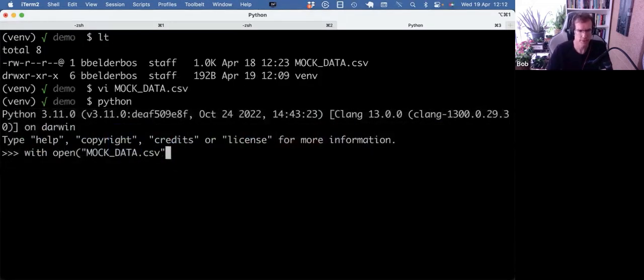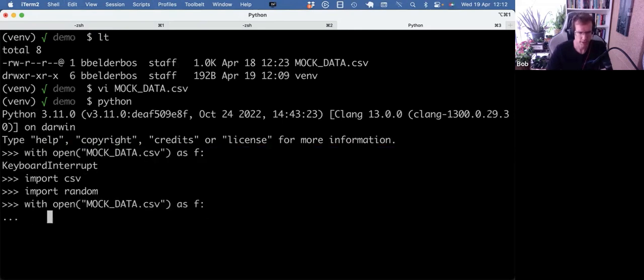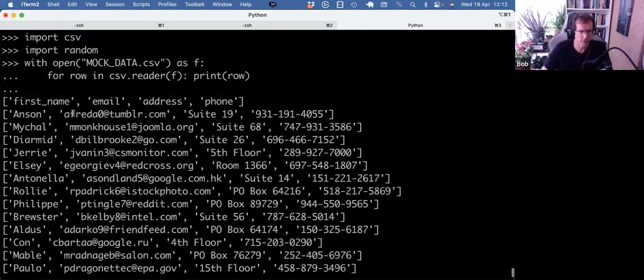Right. So I can use CSV module. We're also going to use random. And I can open this CSV file. And I can do for row in CSV reader, which gets a file handle. And I can just print the rows, see if that works. And that works. And the email is always the second element. You can also use dict reader, but in this case, this is good enough.